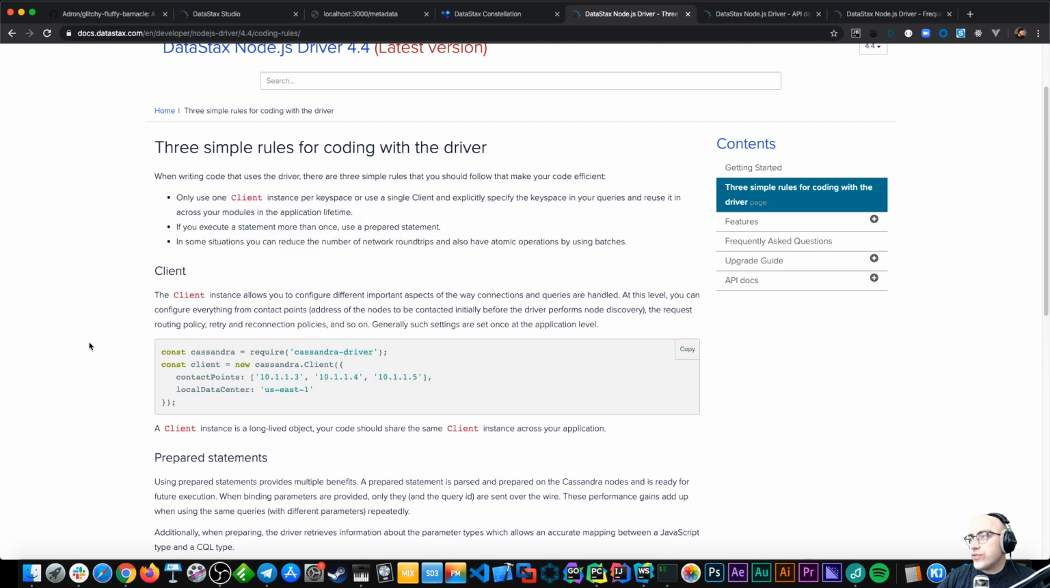3 simple rules for coding with the driver. When writing code that uses the driver, there are 3 simple rules. Only use the client instance per key space, or use a single client and explicitly specify the key space in your queries and reuse it across your modules in the application lifetime. If you execute a statement more than once, use a prepared statement. In some situations, you can reduce the number of network round trips and also have atomic operations by using batches. Noted.